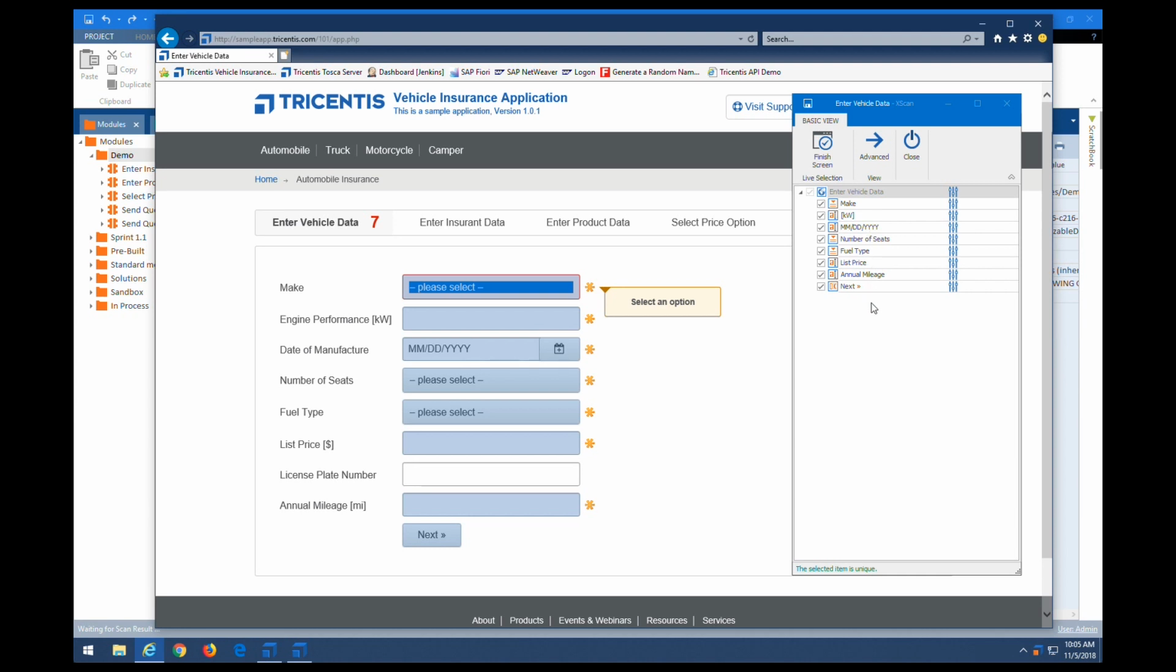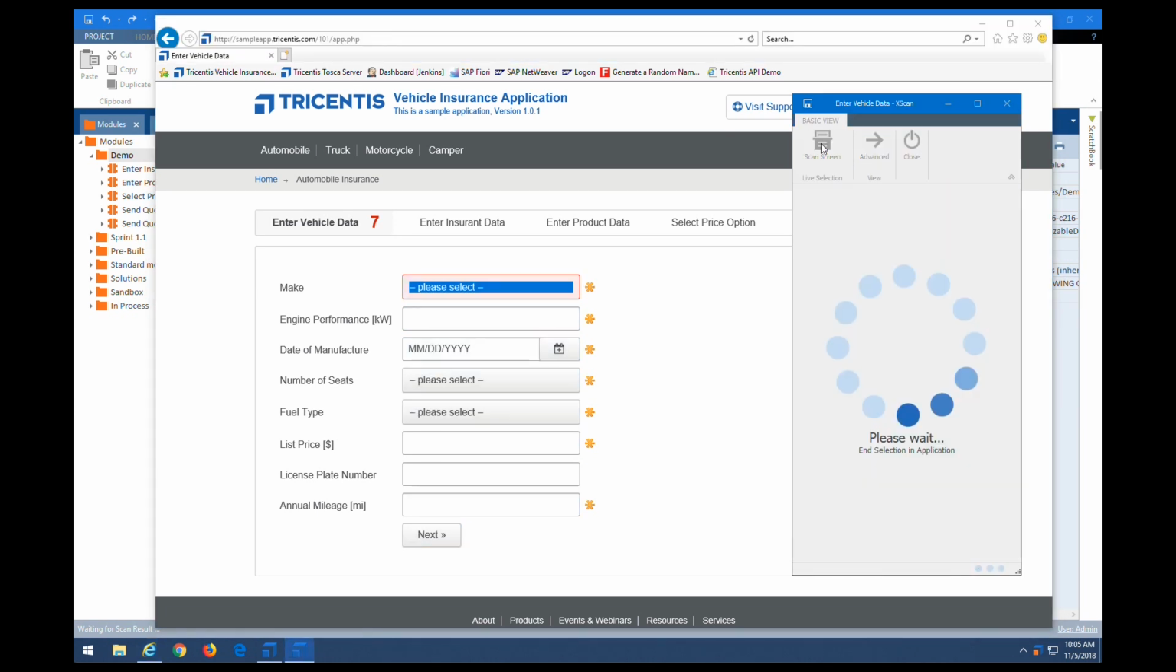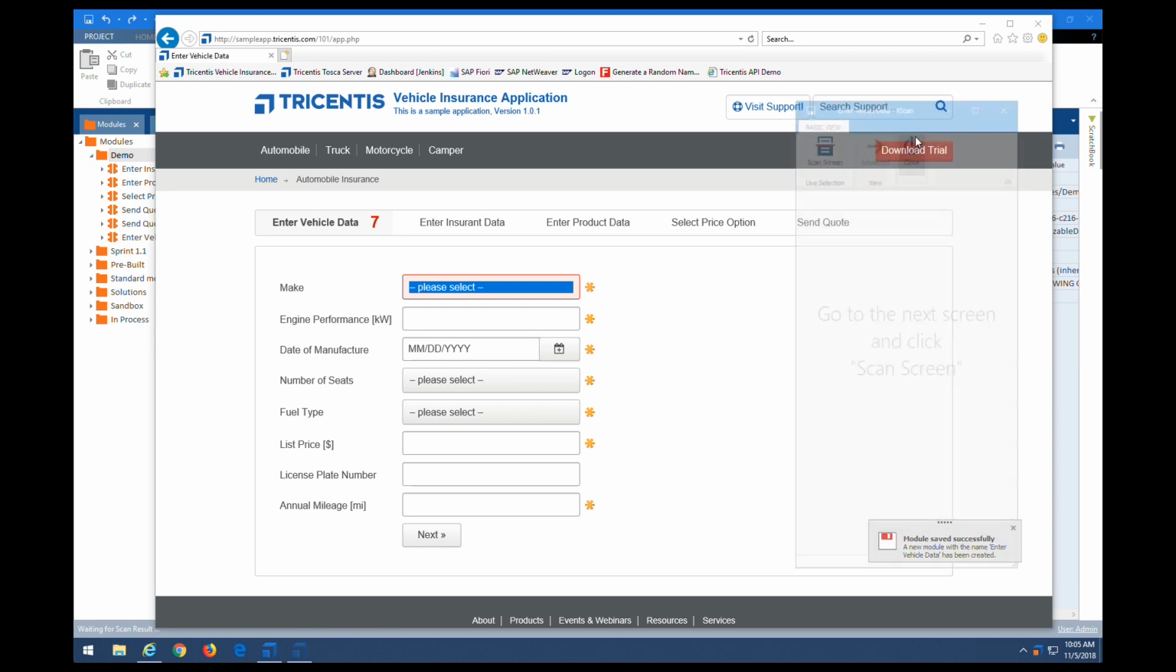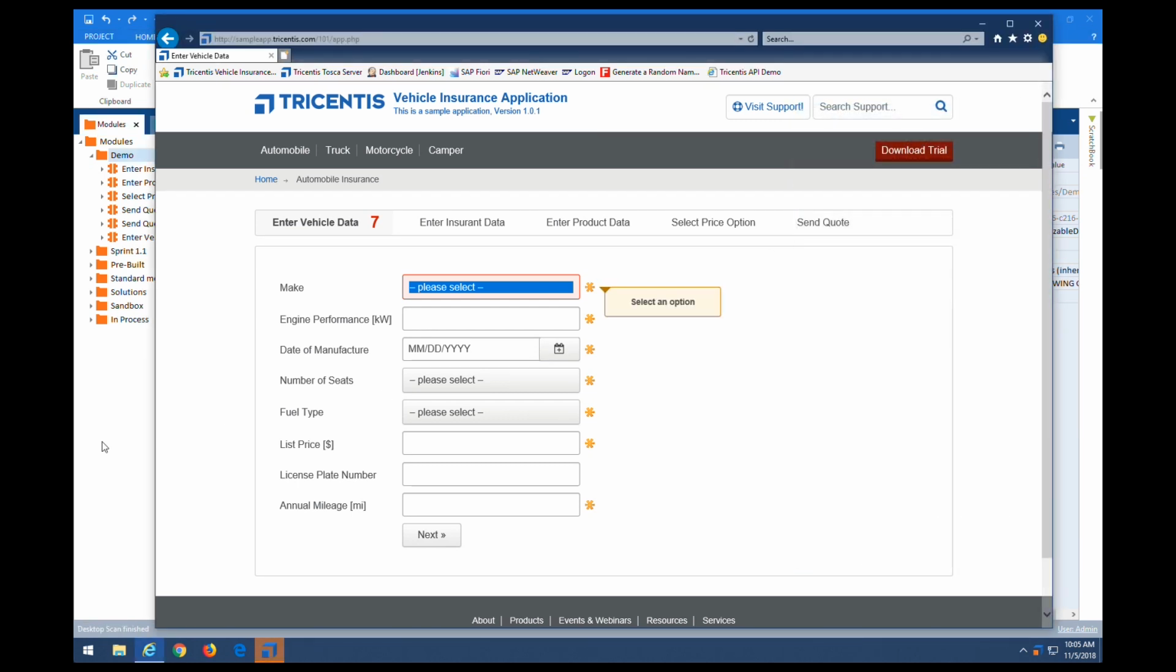As you can see, Tosca has verified that every single object is uniquely identifiable. This is advantageous when you have dynamic objects that can change. Tosca ensures that even in those scenarios, the objects can be identified consistently. At this point, we would click Finish the Screen. Tosca saves the module, and we're now ready to go.